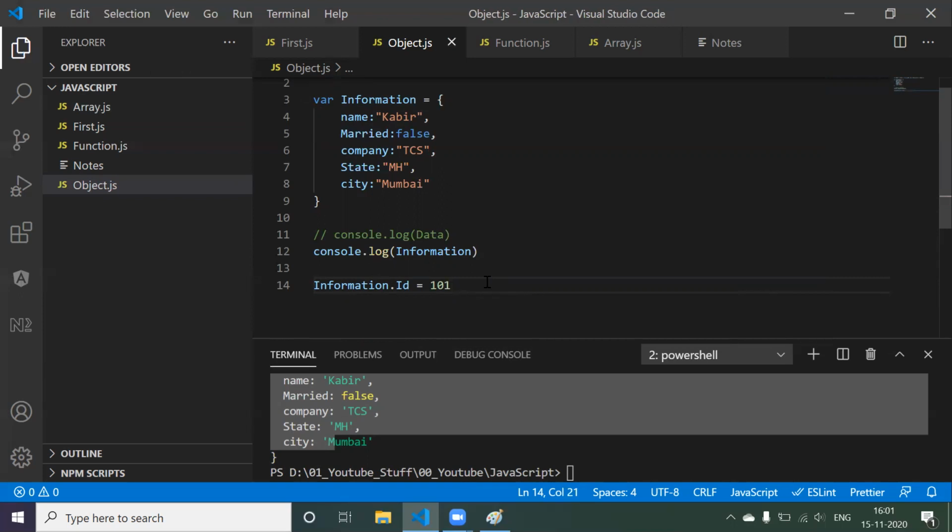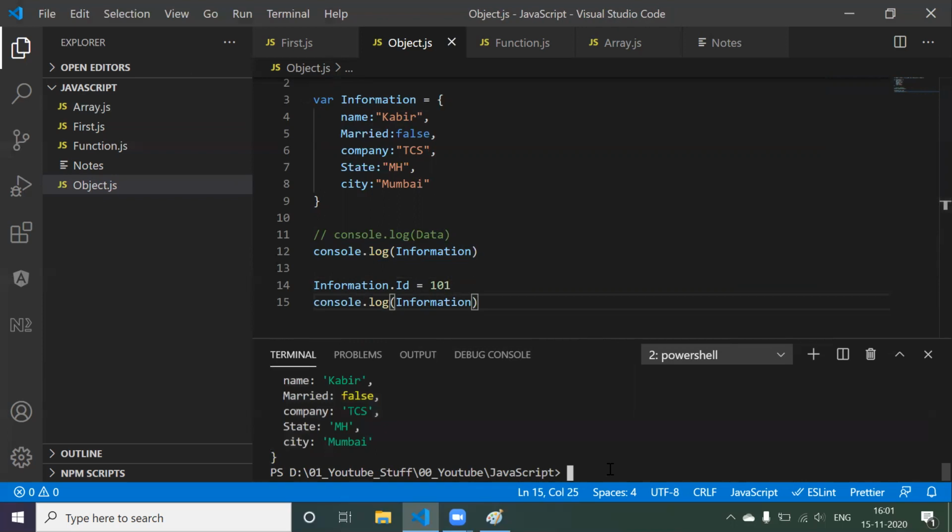Now if you save it and print this particular object once more, what will be the output? ID should be added to that object as a new property. Now ID is added because we are adding the ID. If you want to add any new properties, this is the way we can add. Whether it comes first, last, or middle doesn't matter. The property should be there, because if you want to access any particular property, you access it through its key.